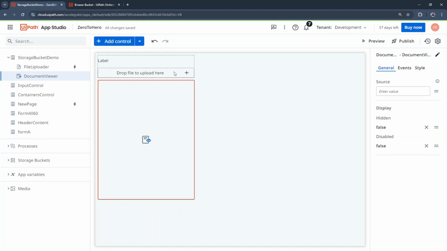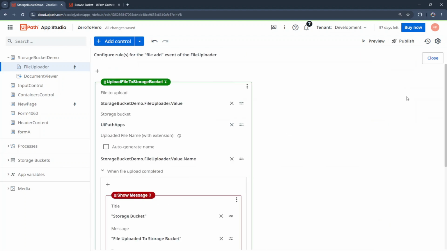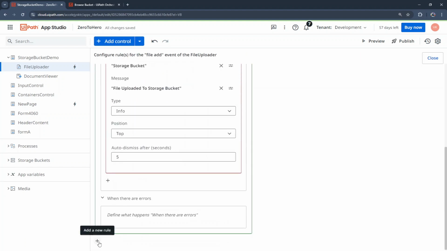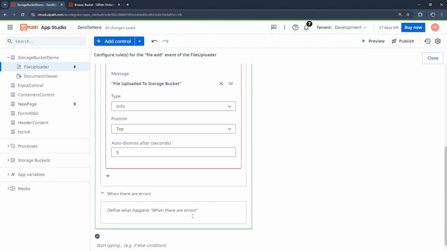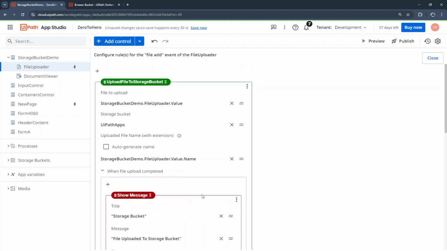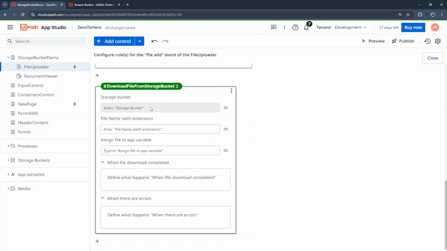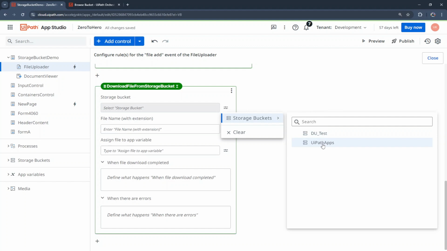So what I want to do is I want to preview the same file which I'm going to upload using file uploader. So I'll go to the properties of the file uploader itself, go to the events, and I'll edit the rule. And after I upload the file, again I want to use a different rule called download file from a storage bucket. So earlier we have used the upload file to storage bucket, and now we are going to use the download file from storage bucket. So if I go to the download file from storage bucket, then open sources, then I can select a particular storage bucket from where I need to download a file.